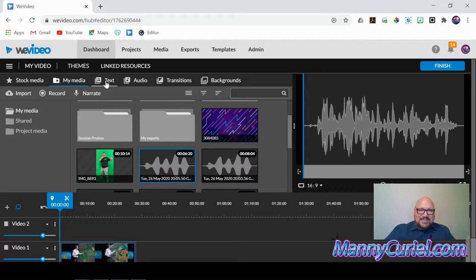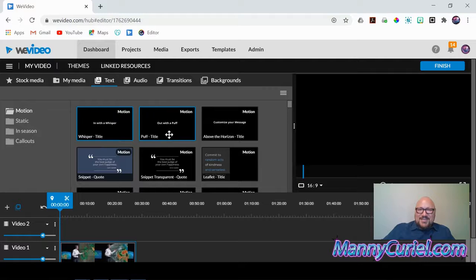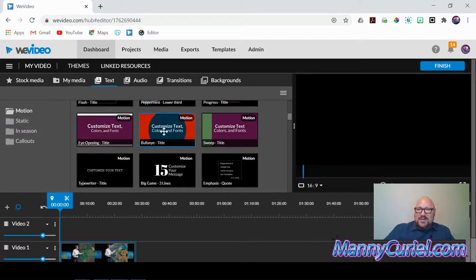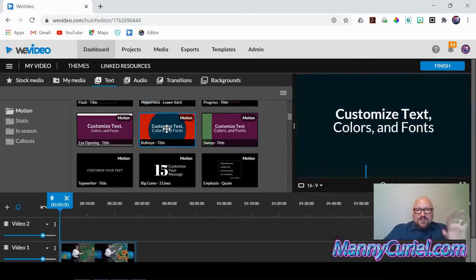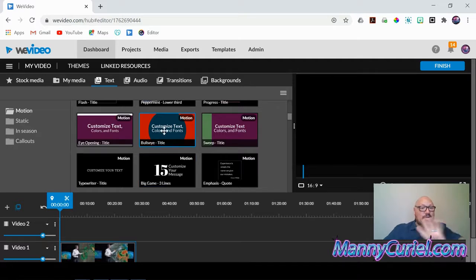All right, text. I'll make this faster. Look, it moves. You can pick the text that you like or the moving template that you like. You can customize the font. Whenever you drag it in, you double click. I'll show you when I get to that station. I'm just giving you a super overview, super fast.